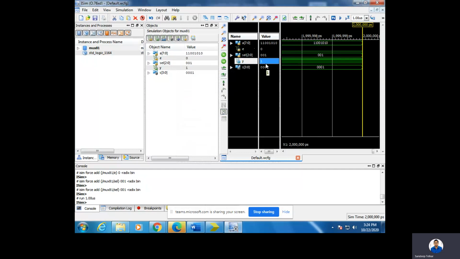So observe carefully how you got Y as 1. What is the select input I gave? I gave it as 001. These are 8 bits for the A variable. So 001 indicates what? In decimal form it is 1. So locate 1. It is 0, 1, 2, 3, 4, 5, 6, 7. Where exactly is 1 present? In place of 1, which particular value is present? 1 is present. That is why I got the Y value as 1.